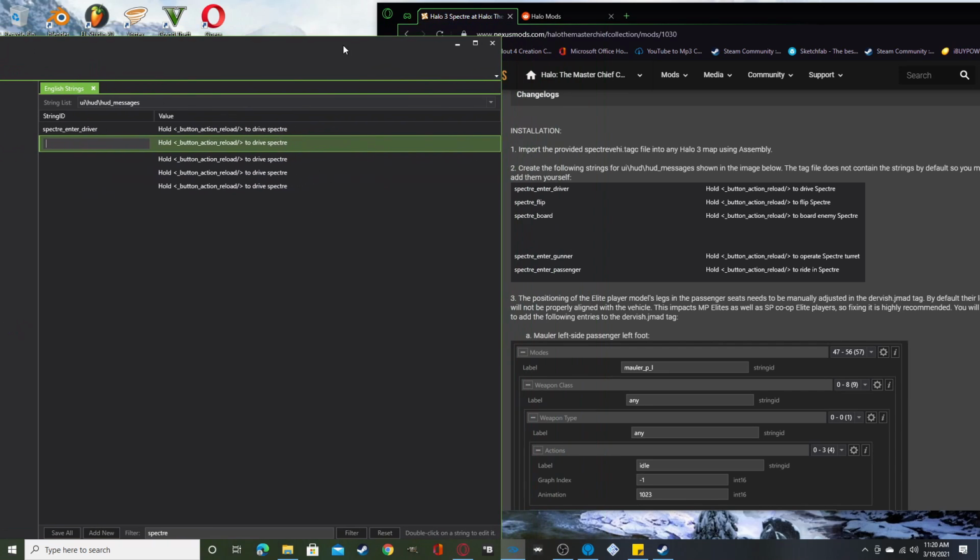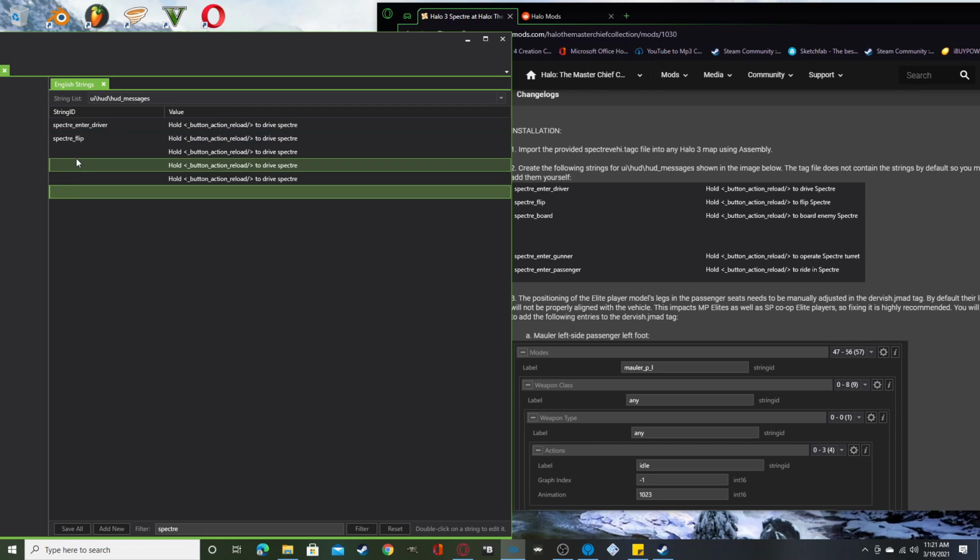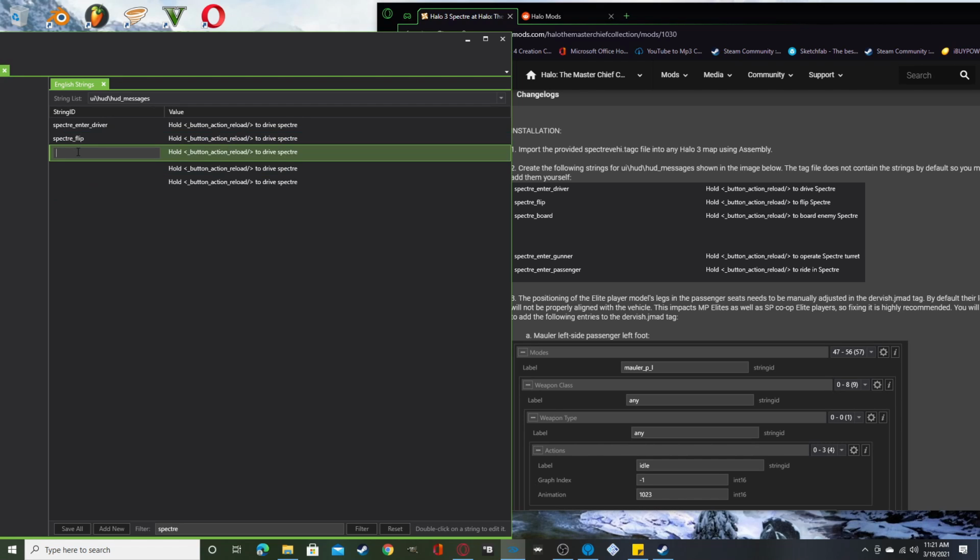So afterwards, type in the string IDs that will be in here. Spectre. Whoops. Flip. Give me a moment. This takes a lot longer than I thought it was going to be.